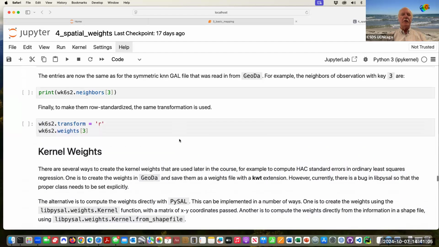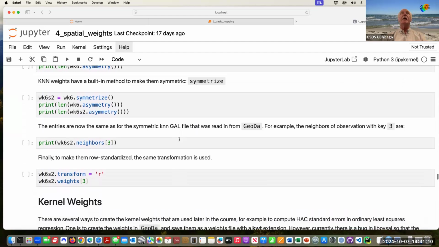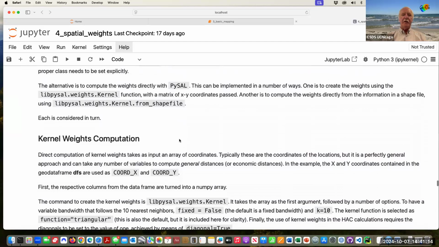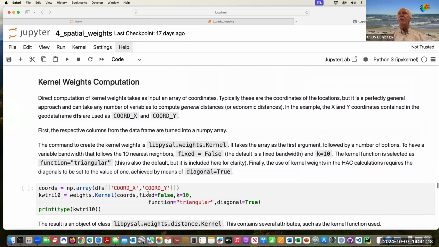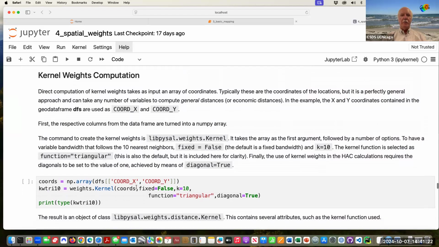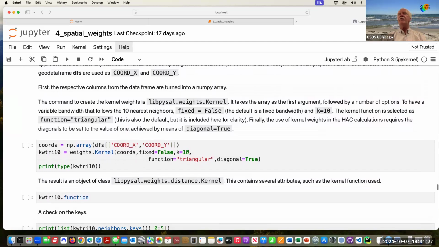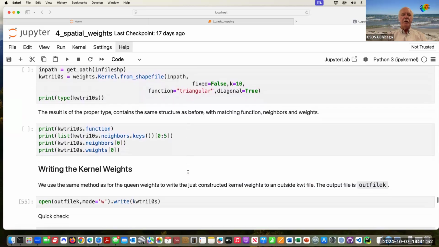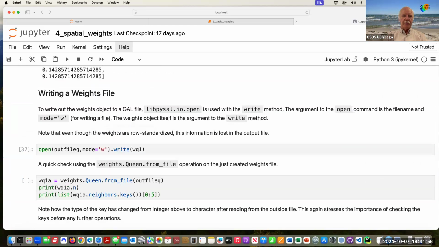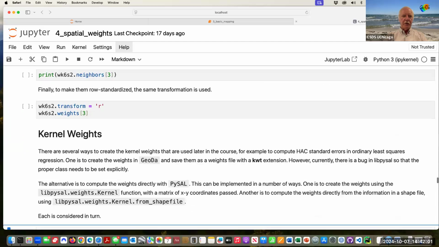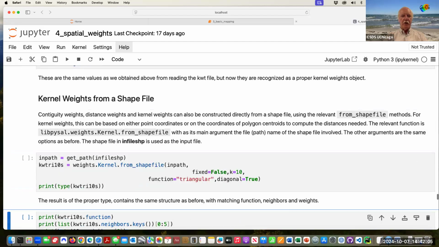It is the right type. KNN, it's not symmetric to begin with, and you can make it symmetric. Kernel weights, same thing. You pass it an array of X and Y coordinates that can be very general. And then you say what function it is, whether it's variable or fixed bandwidth, and so on. So this is all the same kind of setup. You give the type of weight, queen, KNN, kernel, from data frame or from shapefile, or for the kernel function, from an array of coordinates, and then you're in business. All the properties are the same in all these different forms. So you can try this out for practice. I do want to spend a little bit of time on these special operations.